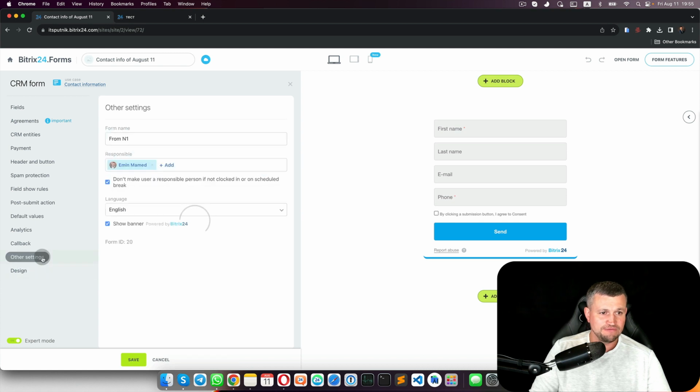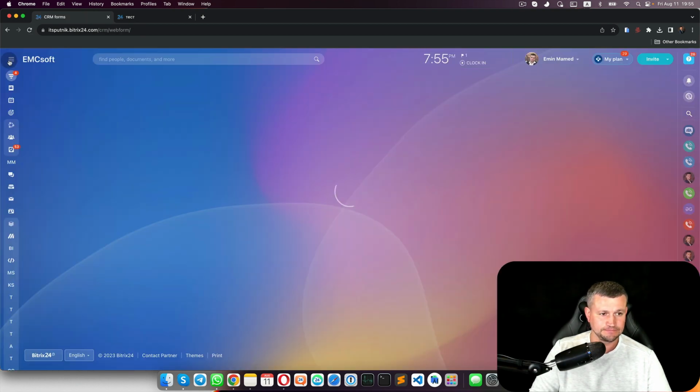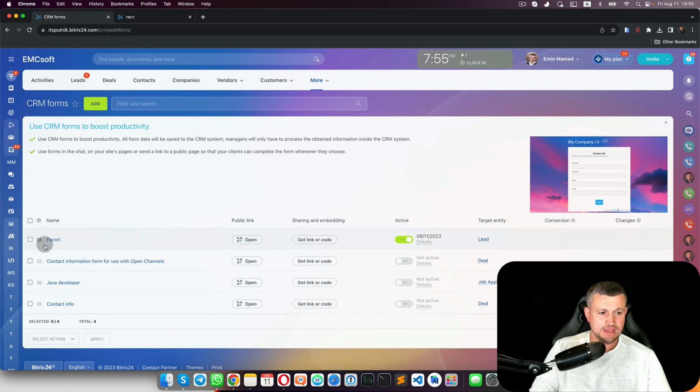And we need to define a form. Okay, form number 1, or just like this, form 1. Save. Going back. So we got the name, we got form number 1. Now we need to create a new one, so we can just simply copy this.